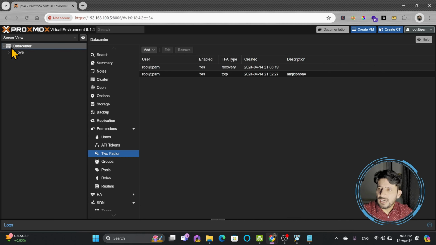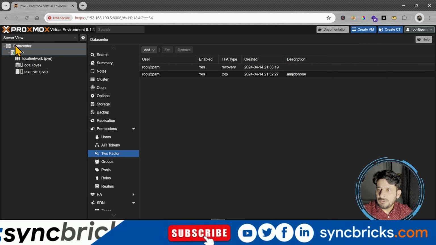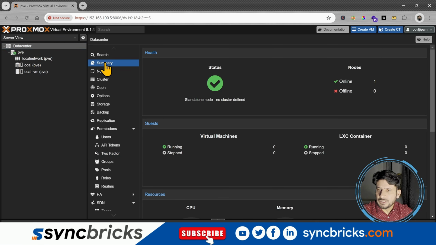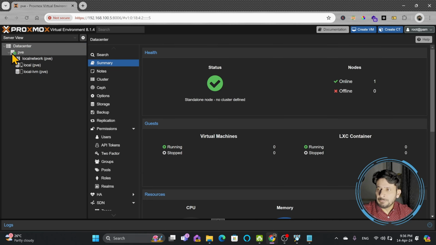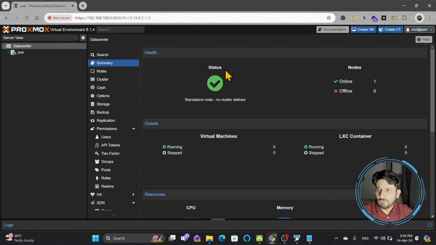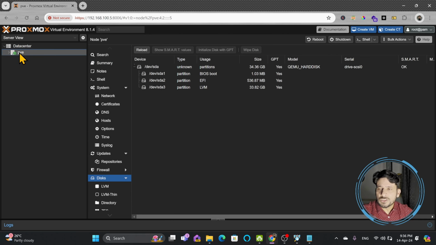It will give me access to all the nodes in a tree format, and I can see all the resources from here. Once I click on data center, I will be able to access all the information related to the data center. If you have multiple nodes in your data center, in summary you will be able to see the summary of all the nodes. Right now, only one node is available. In this particular course, you will see that I will go from 1 to 2 and from 2 to 3. So we will have 3 nodes, but right now we'll go with 1.